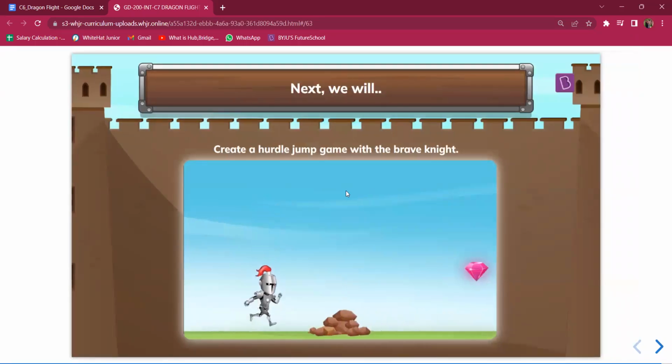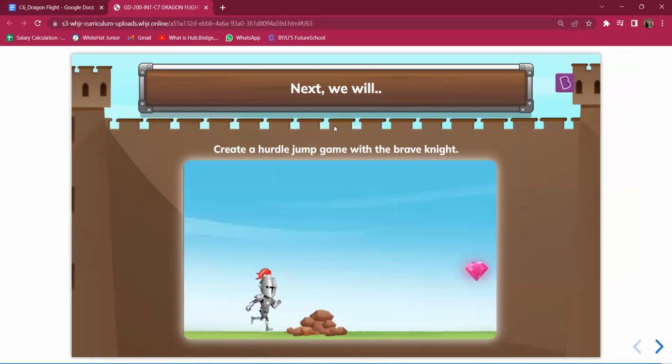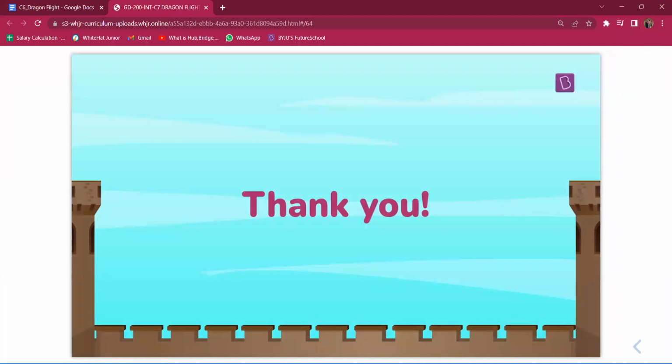So you can tell them that in the next class, they are doing this hurdle jump game. So they have to create a hurdle jump game with the brave knight. So the knight is chasing this gem and there are hurdles which are coming. So he's going to jump over them to reach that gem.